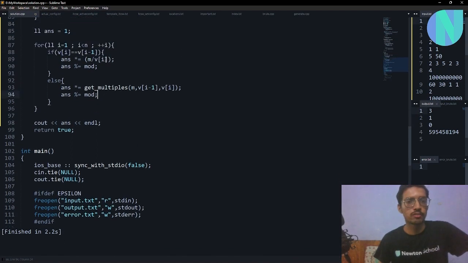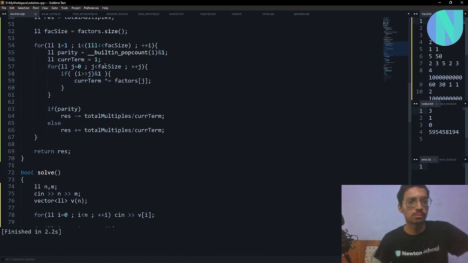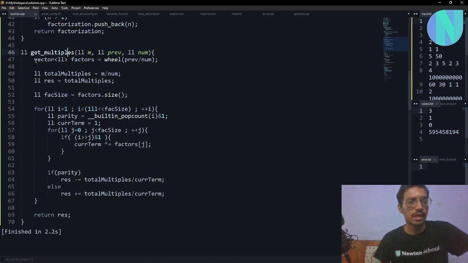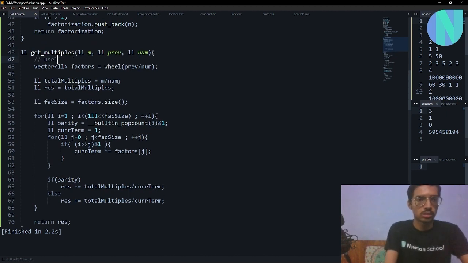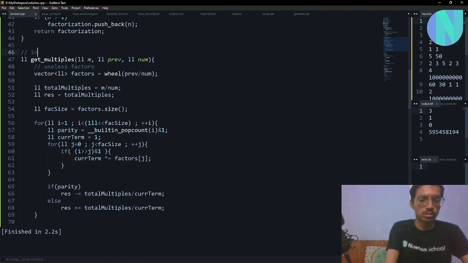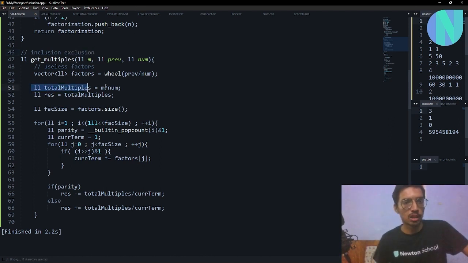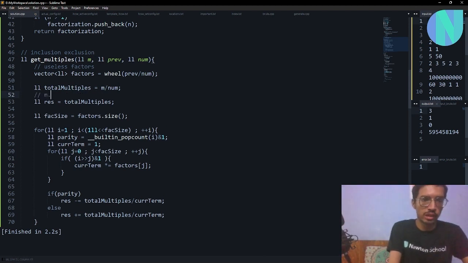Otherwise, I have to find the filter of multiples. So I have written a function here which will give me the multiples. So get multiples. Here I find vector log of factors. This will give me useless factors. So these are the useless factors. This entire function is just inclusion exclusion, right? The total number of multiples are how much? These are just m over ai, right? So from 1, 2, 3, so on up to m over ai, right?